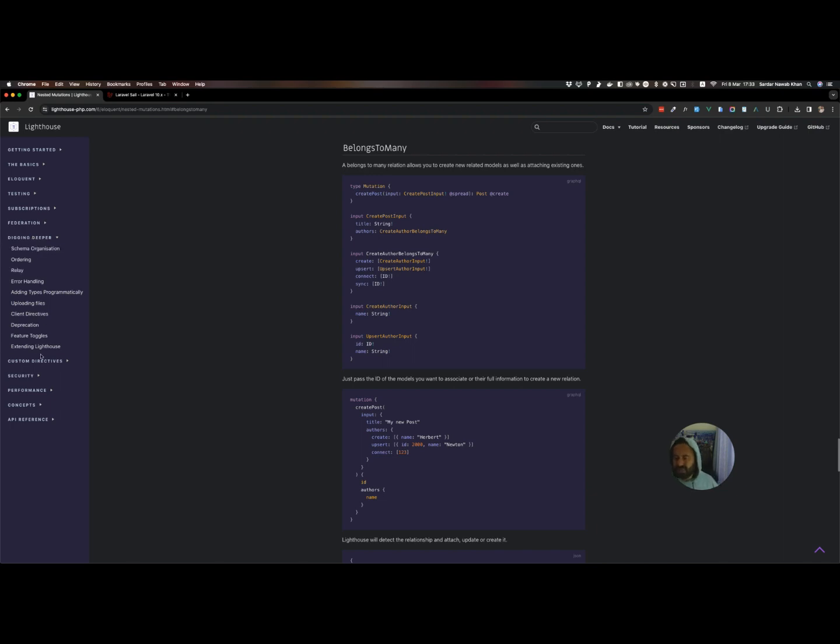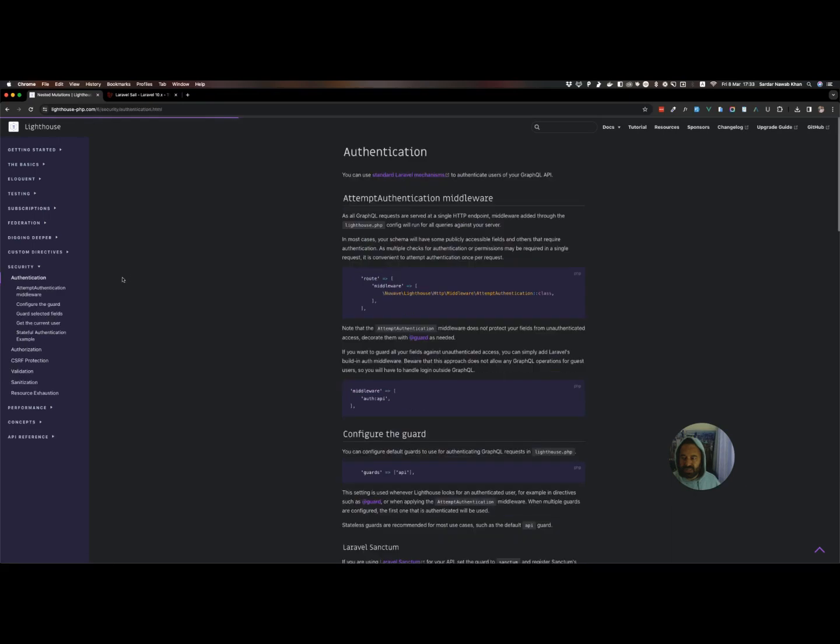Then there is federation, which is kind of beyond the scope of this series, but you can look into this. Then it also specifies what's deprecated and stuff like that. Error handling, all of that is there. So everything that you do in REST, everything that's Laravel-like, is supported. Almost literally by writing a few lines of code, you can do that.